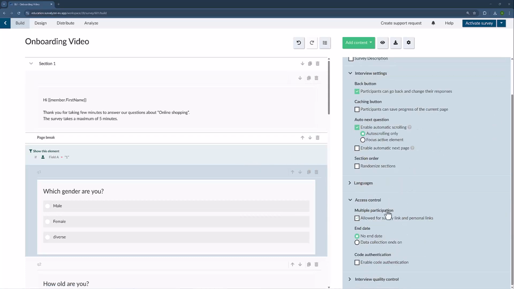We have this access control setting down here for multiple participation, and multiple participation for individual personalized links can be prohibited 100%. So as long as I can identify the person from my sample that I invited, I can secure that this person can fill out the survey only once with this one interview that I created the moment that I created the distributor, the sampling project. So this I can allow or disallow here.